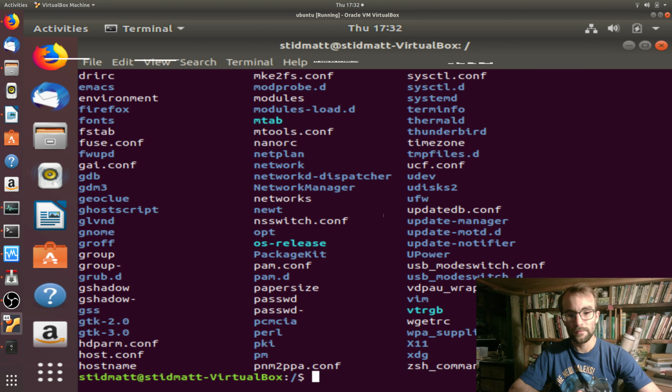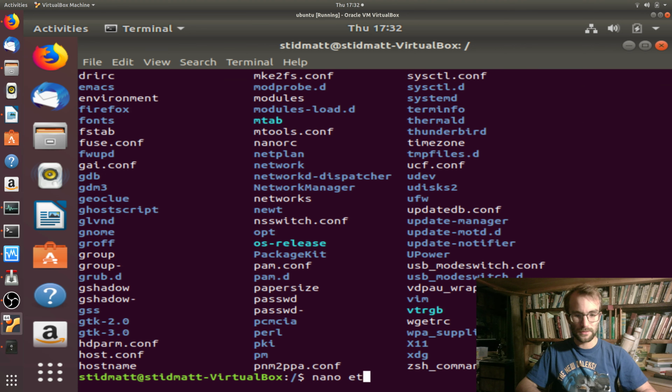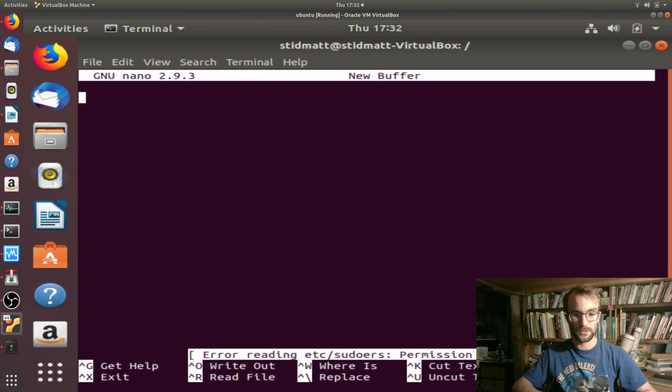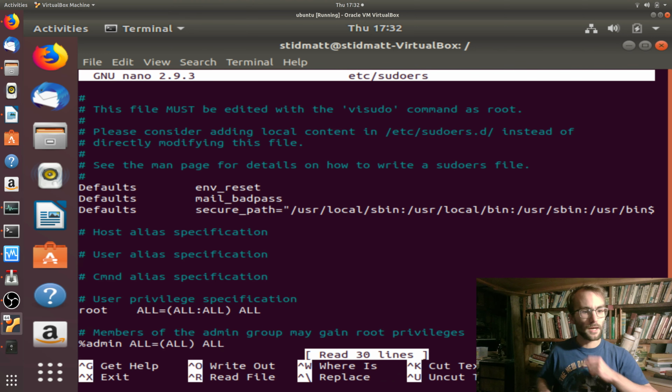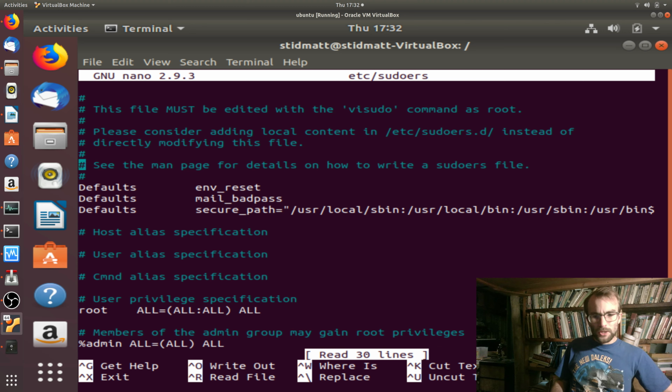Sudoers. nano etc/sudoers. Permission denied. sudo nano etc/sudoers. This tells you who exactly is able to use your programs. Defaults tells you where your files are stored.